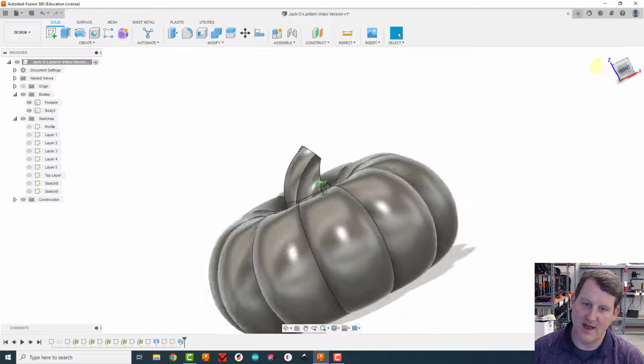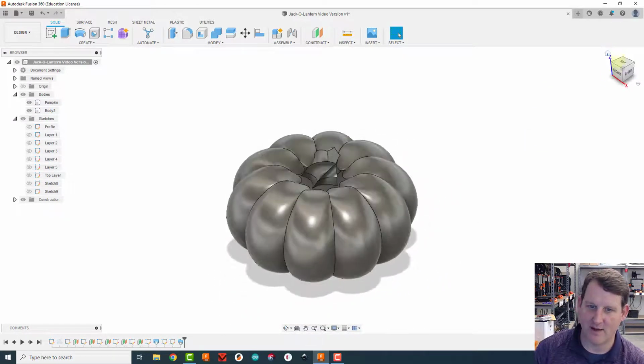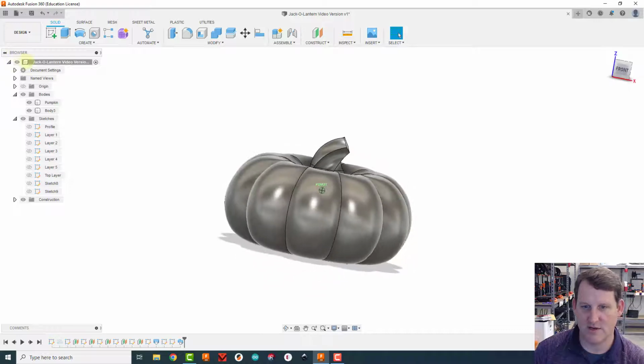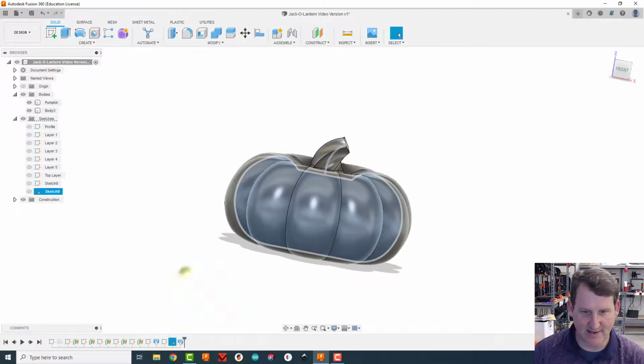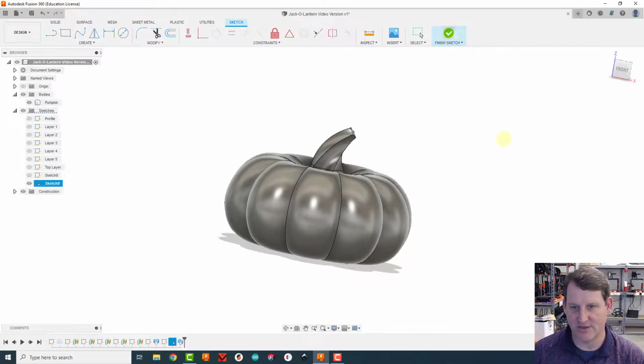Awesome. And now I want it to be a little higher up. I don't know if I like the way that looks so much. So I'm going to actually come back and edit this sketch here. And I'm going to just grab this point here. I'm going to drag it up a little higher, maybe a little bit there. And then finish sketch. See what that does.